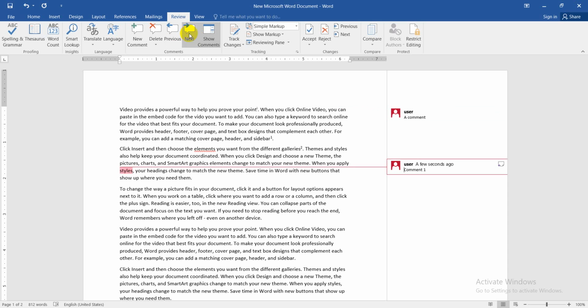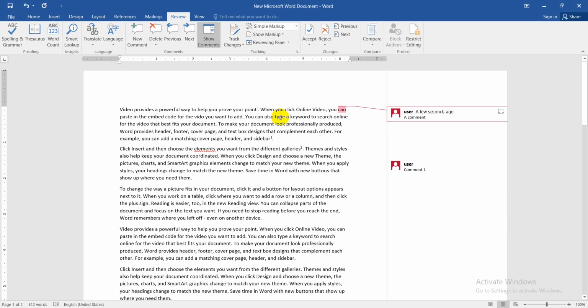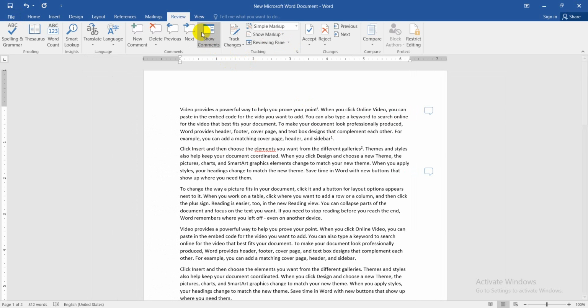I can move between my comments, and if I want to print my document, we should take into consideration that the comments will be printed with the page. I can show and hide my comments from this button here.